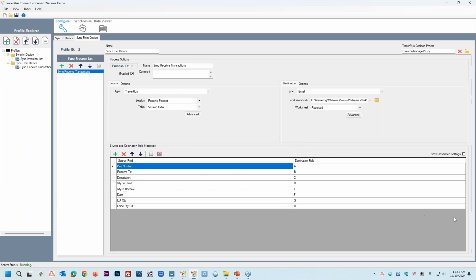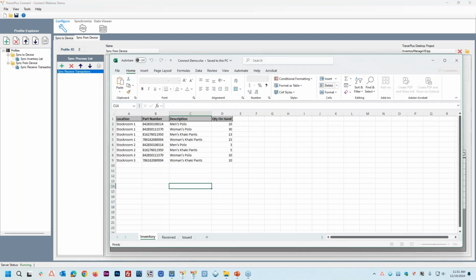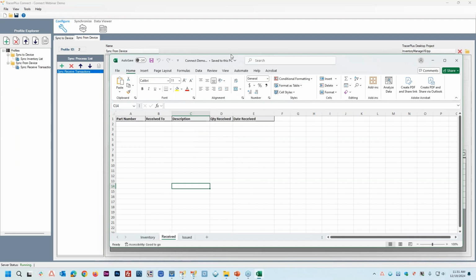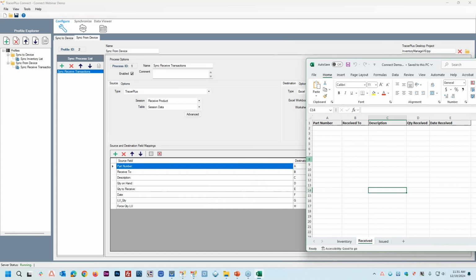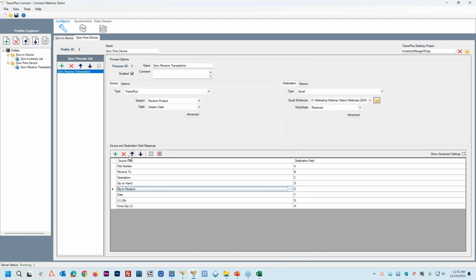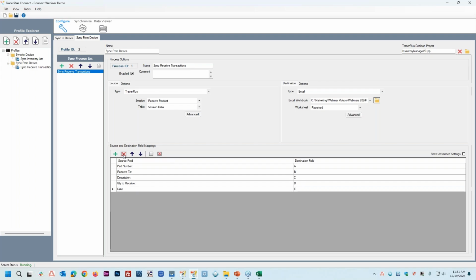Then configure our mappings. So if we open that sheet, and we look at received, we'll see that part number is A, received to is B, description is C, but then quantity received should be D and date received E. So I can click on quantity received, use these arrows here to move that up to match column D, and then I can move the date up to E. Then I can just use the red X to remove the excess mappings.